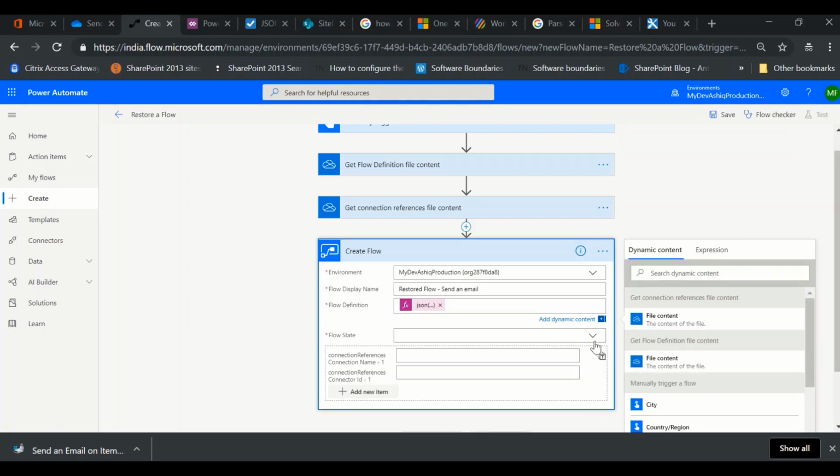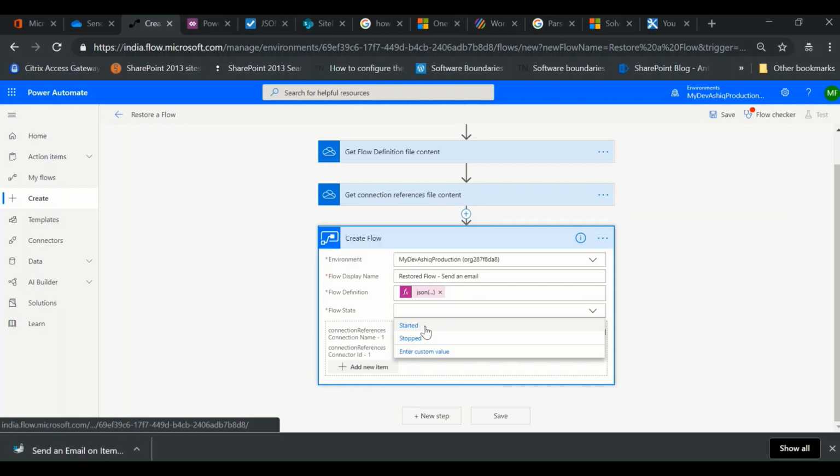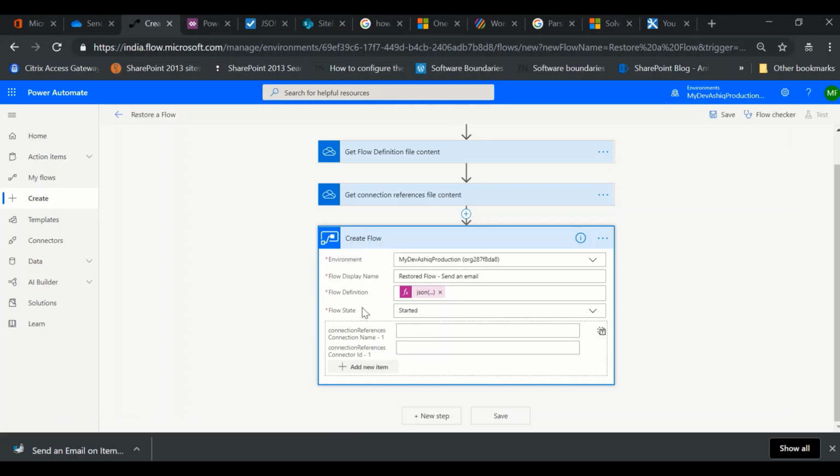Now here we have the state, and you would like to have the flow enabled or disabled. If you'd like to have it enabled, select started. If you'd like to have the flow disabled, select stopped.